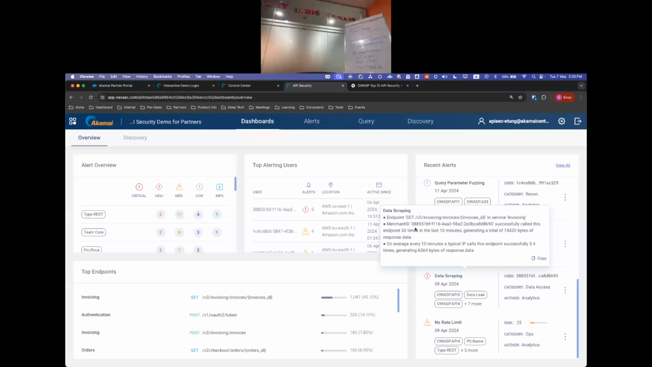What is the ID of the invoice? So they say this merchant ID. You can say merchant ID is basically a user. It's just a fancy name. They call it merchant ID. They said this user successfully called this endpoint 30 times in the last 10 minutes. On average, every 10 minutes, a typical IP calls the endpoint successfully 3.4 times.